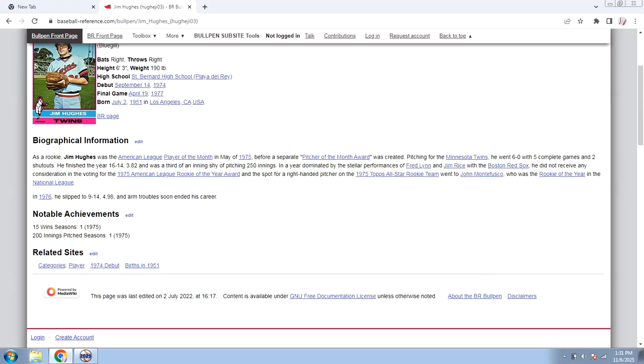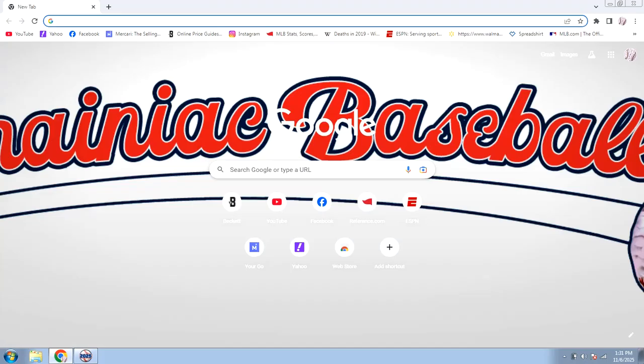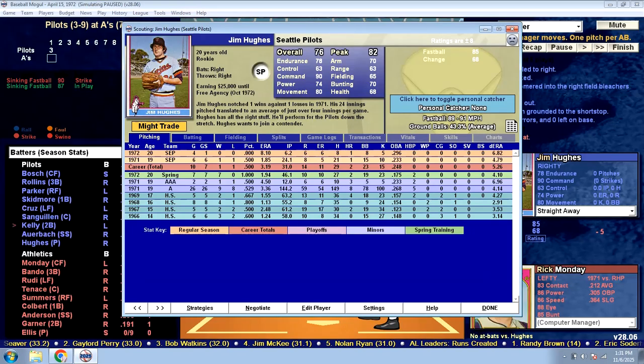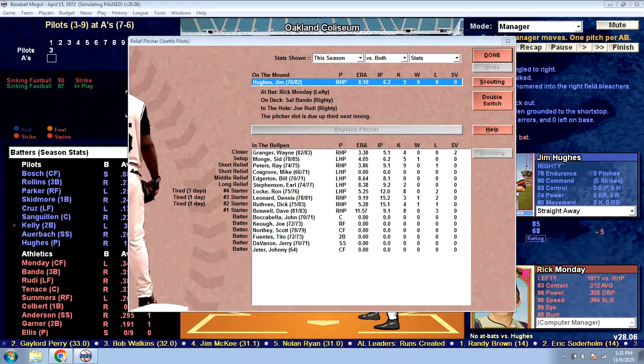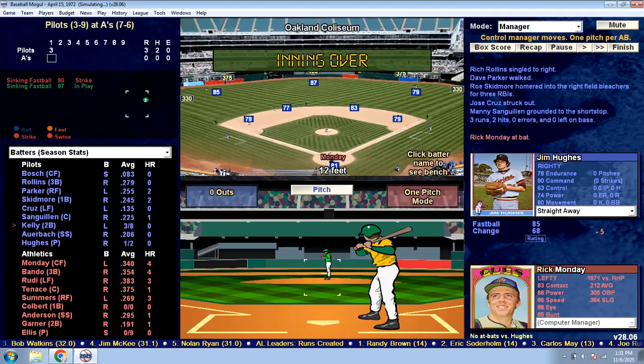In 1976, he slipped to 9-14, and arm troubles ended his career. Yeah, 250 innings as a rookie. Maybe just ease him into that a little bit. But the Twins were always one of those teams that suffered from bad pitching. I mean, I just think of Pete Filson. Like, they've had some rough ones.